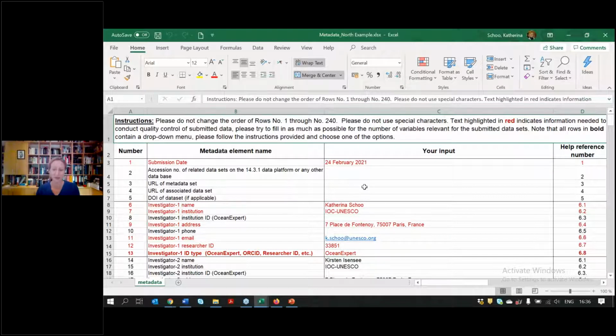So we start here with, as you can see, the text highlighted in red indicates information that is required to conduct quality control of the data. And as I said, please just fill in as much of that as you can. And the rows in bold, and I'll go into those in a minute, they have a drop-down menu. So you can choose one of the answers that's provided there.